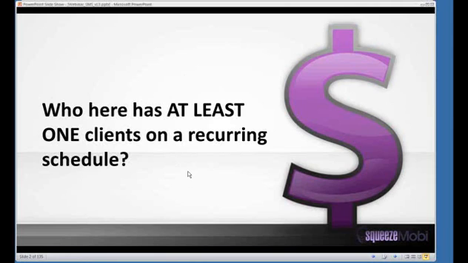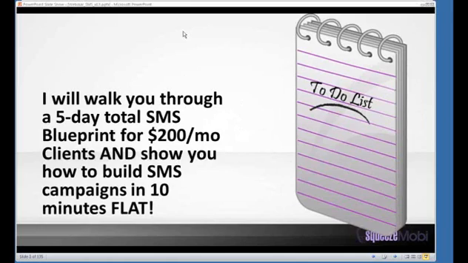Second thing that I want to ask everybody is, are you ready? Because I'm going to walk you through today a 5-day total SMS blueprint. I'm going to show you how to pick up these $200 a month clients by sourcing clients from a source that has so much untapped potential that these clients are going to be pretty much begging for your services, and then how to actually build that SMS campaign in 10 minutes flat.